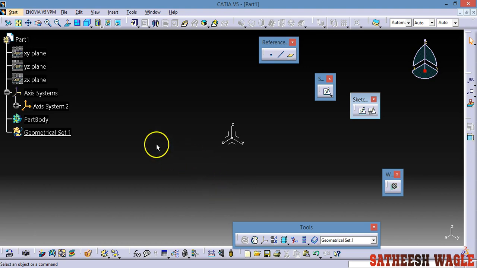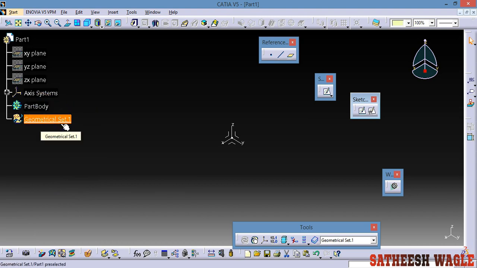So here you can see one more tree is added, the geometrical set. Geometrical set means all the geometries like point, line, plane and surfaces will go under this. When you do the operations, all solid things will go under part body. That is the difference between part body and geometrical set. In geometrical set you will have all the reference elements like point, line, plane and surfaces. Here you have only solids.